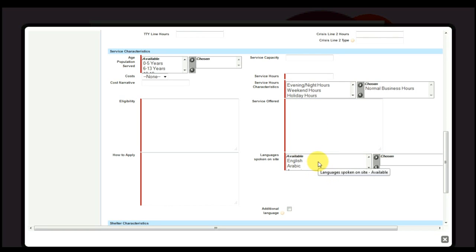Lastly, we have a Languages Spoken on Site field and an additional language checkbox. Languages spoken on site is a field where you can choose all the languages in which the staff are able to communicate with clients. Languages are also a searchable category. A provider can use the languages spoken filter to search the languages a client speaks and search for only services that offer it. Additional languages is a checkbox that your agency can select if they offer outside interpreters to people who need them.